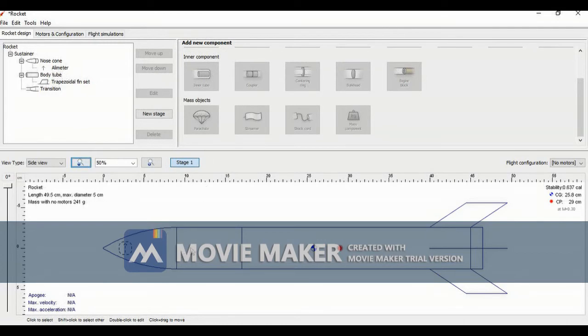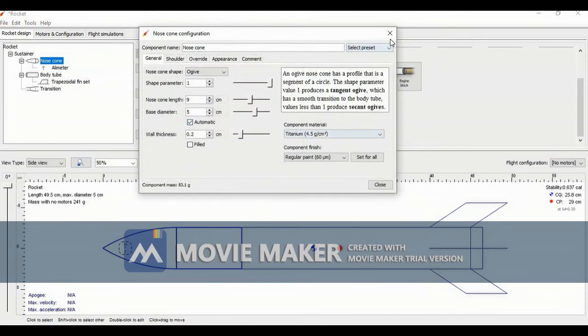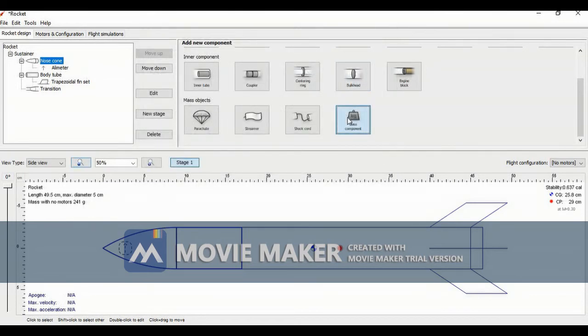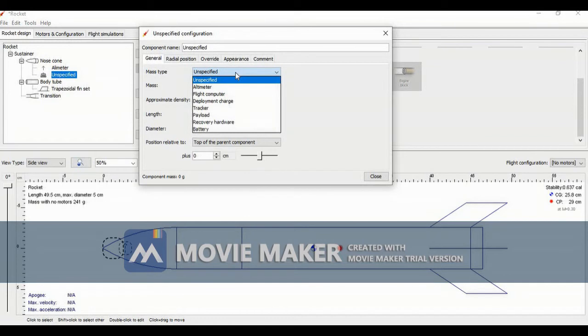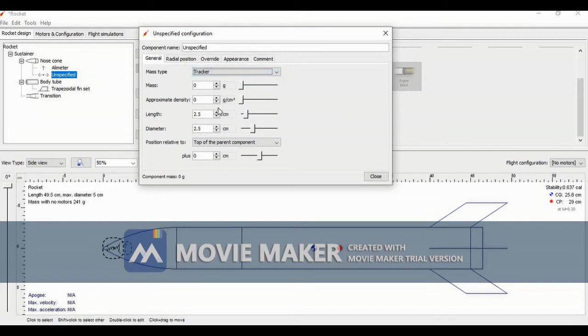Now let's put the other parts in it. We will go to mass components, then choose one. Now we have put in one specific thing, the altimeter. Now we'll be putting the tracker, because the tracker tracks where the rocket is. We'll decrease its size as we don't have that much space, put it in its correct position, and change its name to tracker. Yeah, tracker is there, so now I think everything is done for the tracker.